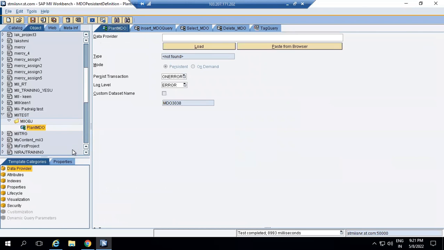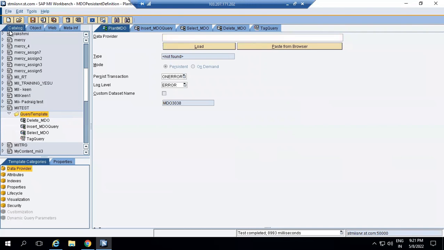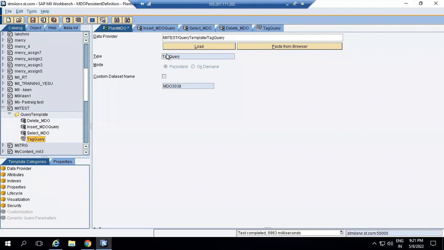So how can I do it? I can do it by using a data provider. In a data provider, I can map any query template or any transaction. So I'm going to map here the query template. You can try with the transaction as well. So this is my data provider I have created in a catalog as a tag query. I drag it here, and now you can see it is showing the type as tag query.